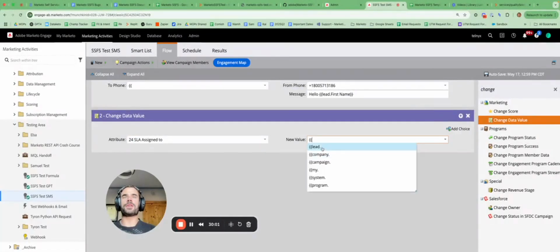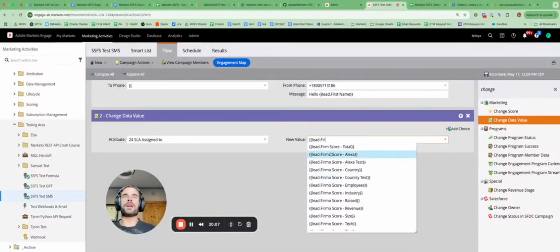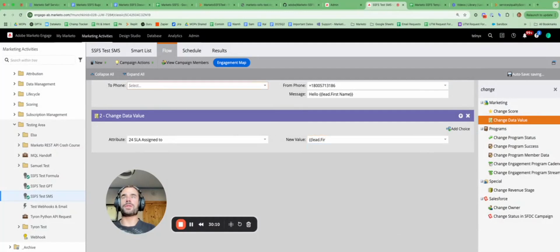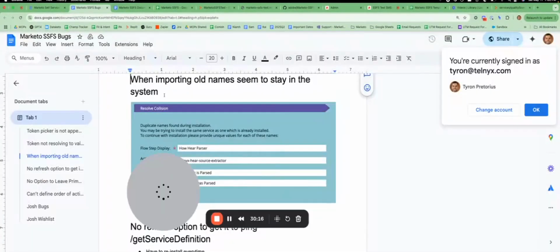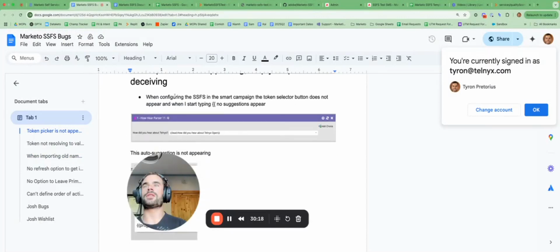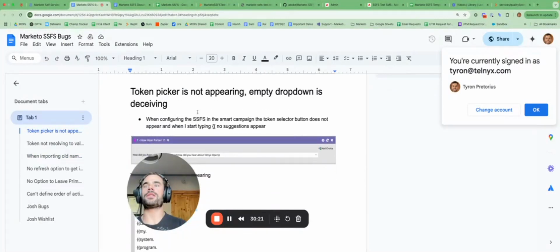you see we get different suggestions for lead, company, and if I start typing like first name, this appears. So this is broken for self-service flow steps. This same option doesn't appear, which is unfortunate. So I mentioned that it's the very first thing I mentioned here, the token picker is not appearing.